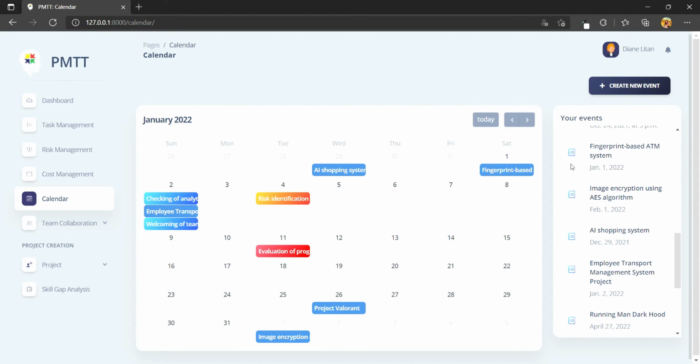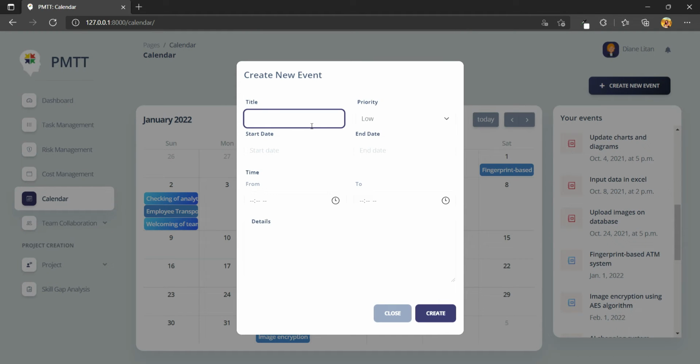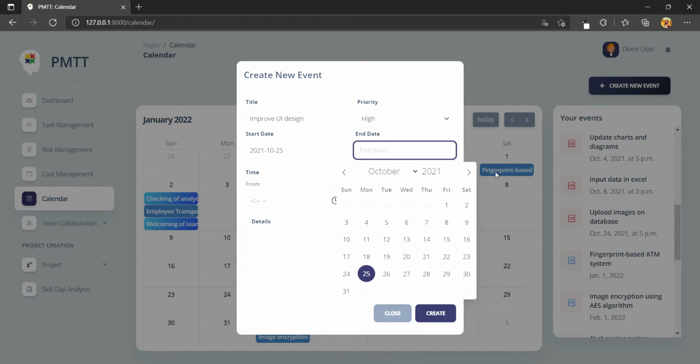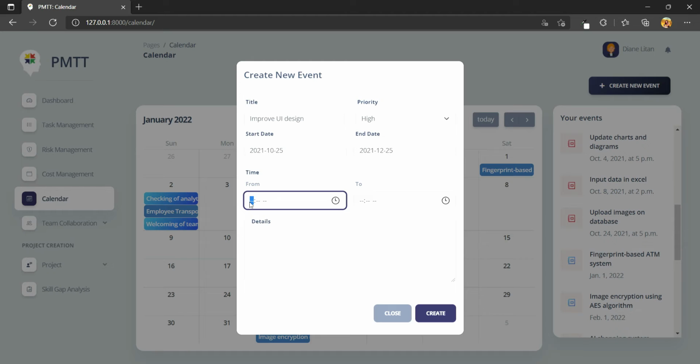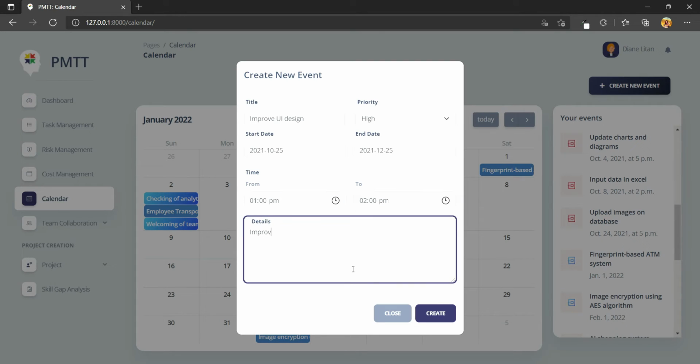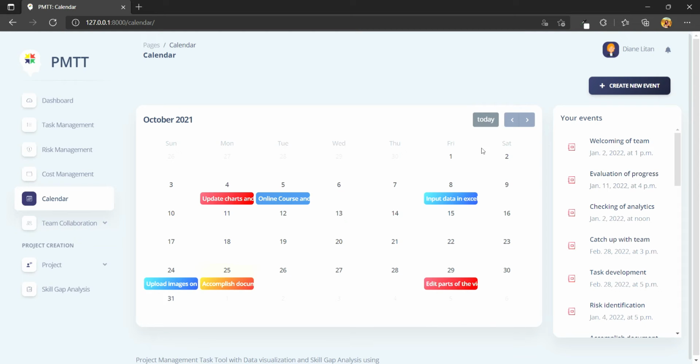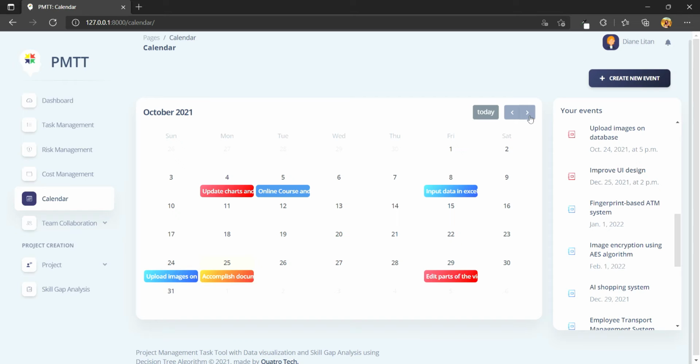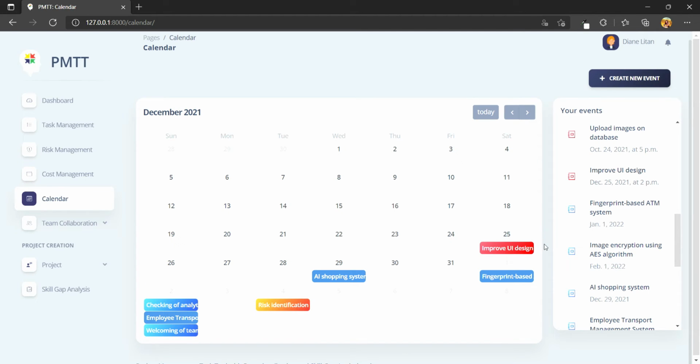Now let's create a new event. The title is Improved UI Design with a priority of High and a start date of October 25, 2021 and the end date of December 25, 2021. The time is from 1 p.m. to 2 p.m. with details of improving the interface design. And once created, it will prompt on the calendar highlighted as red since the priority level is high. Take note that blue is low priority, yellow is middle priority, and red is high priority.